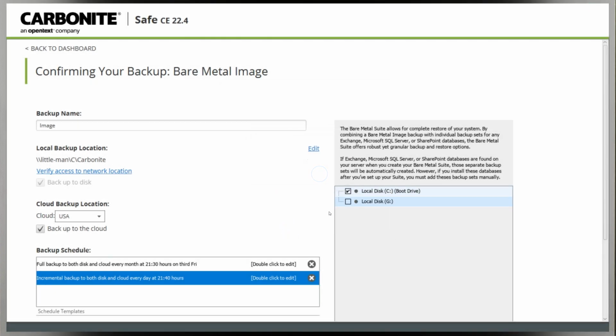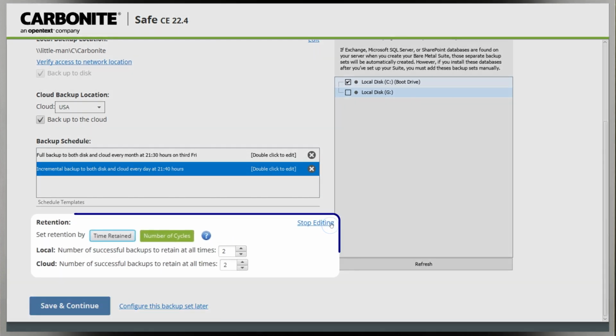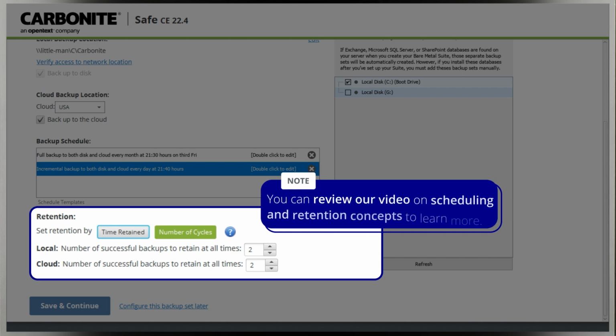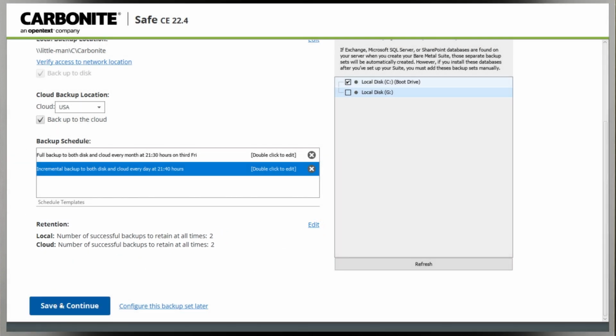You can set the backup schedule and retention for this bare metal image backup below the backup locations. If you'd like to know more about scheduling and retention, you could review our video on scheduling and retention concepts. Click Save and continue to proceed.